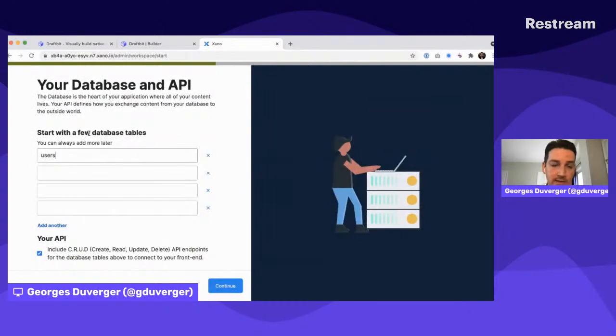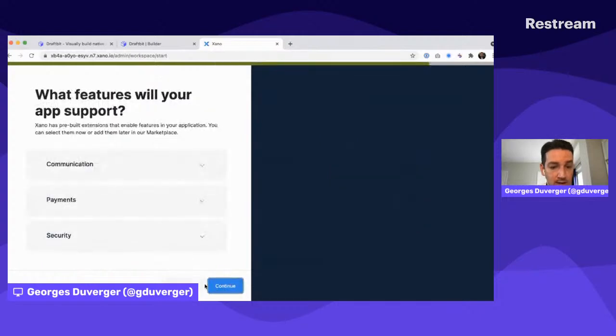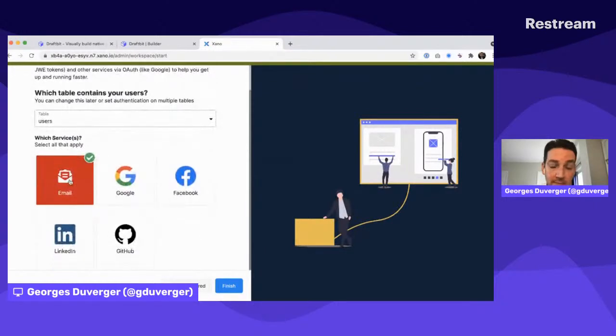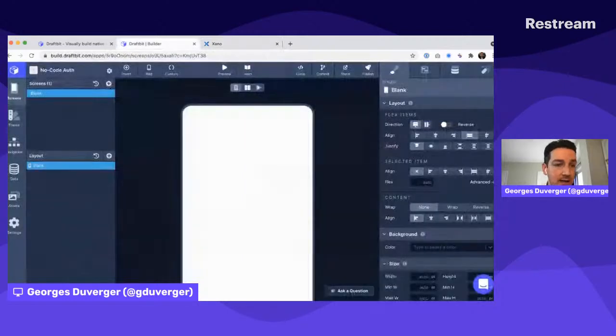Now, Xano does a great job here. We need a user or users table, and it's already created an API for us, so that's awesome. We're going to skip that. We do need authentication with email. We can do it with other services like Google, Facebook, and all that, but we're going to keep it simple and do it with email. Now it's setting it up. While it does that, I don't know if you noticed, but I started to create a no-code auth application where we're going to do a sign-up screen. Oh, look at that, uppercase I. That should be a lowercase I. Okay.